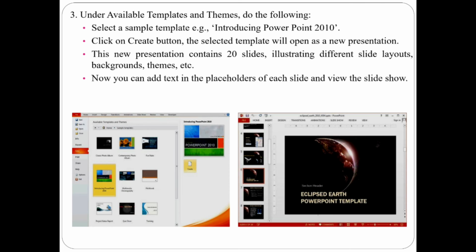So what do you have to do? You have to first select the sample template. You can see in the first picture, the yellow highlighted icon. That is the selected sample template. When you select it, you have to click the Create button, and this will create your new presentation.